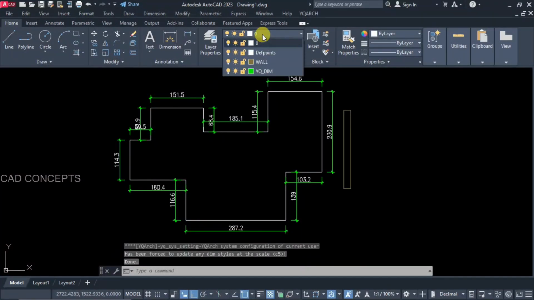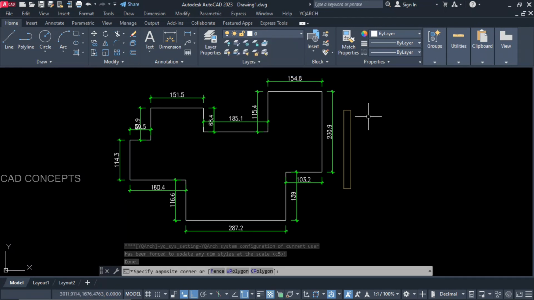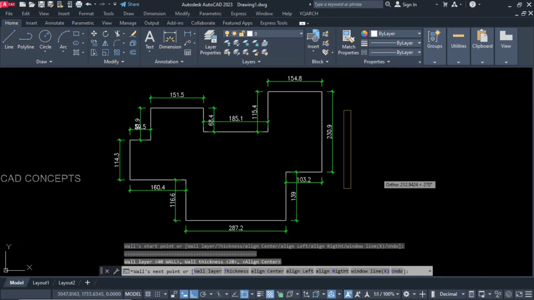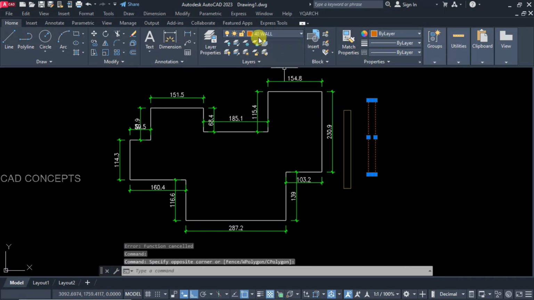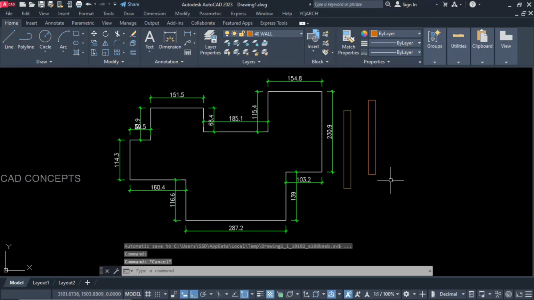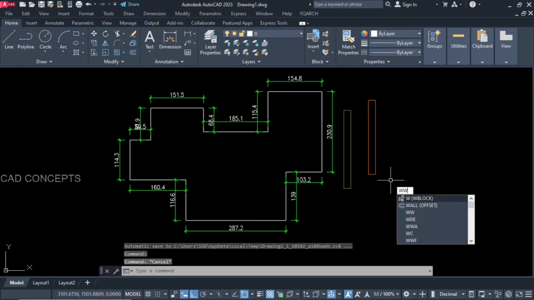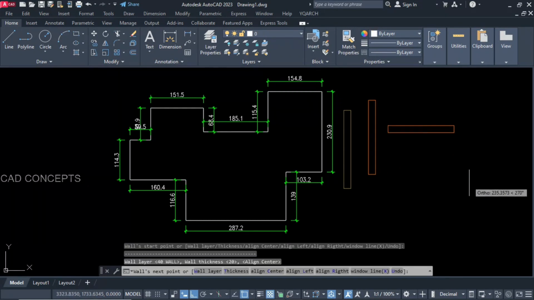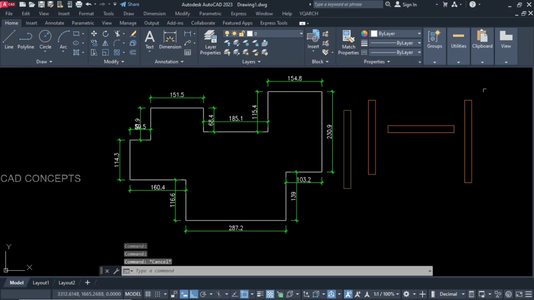This is okay. Before, we were getting wall here, right? If I take again, type WW. Now you see here, 40 wall means you can customize the wall layer name also, and you can customize the color also. Now when you draw, you will get the wall something like this. As you see here, your color got changed. This way you can simply customize your wall layer name and color.